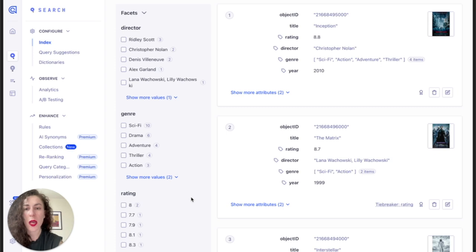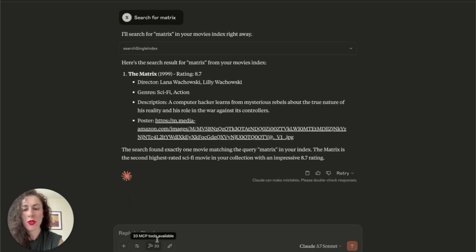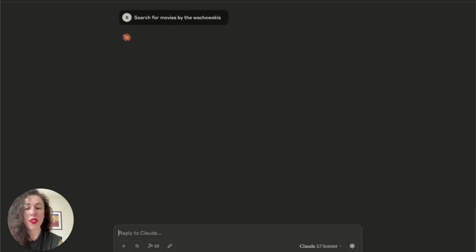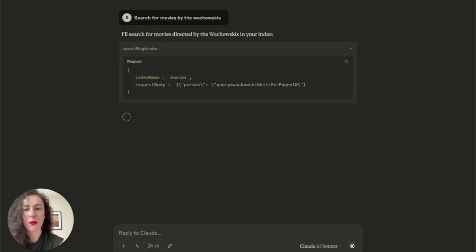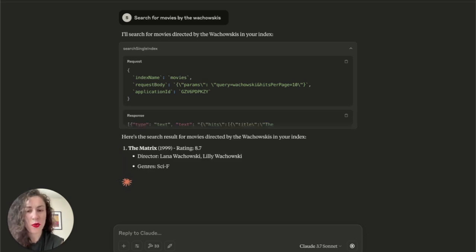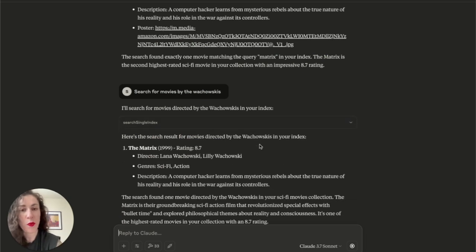We're going to say, search for movies by the Wachowskis. Just the Wachowskis, and we'll see if it's able to do something like that. So it's making a query, and the query might not work because there are no movies like that. Oh yeah, so it was able to return that just based on the query.